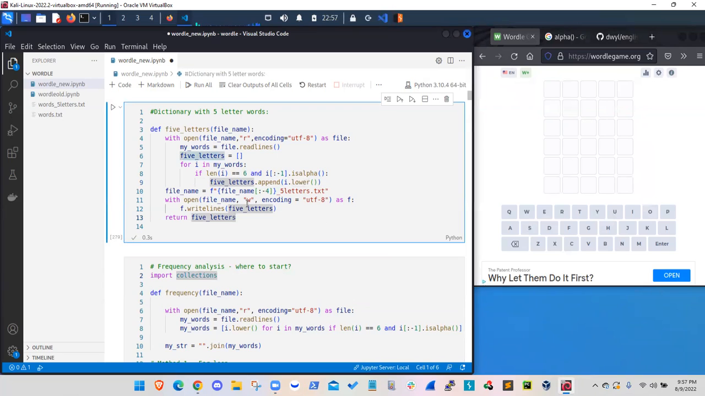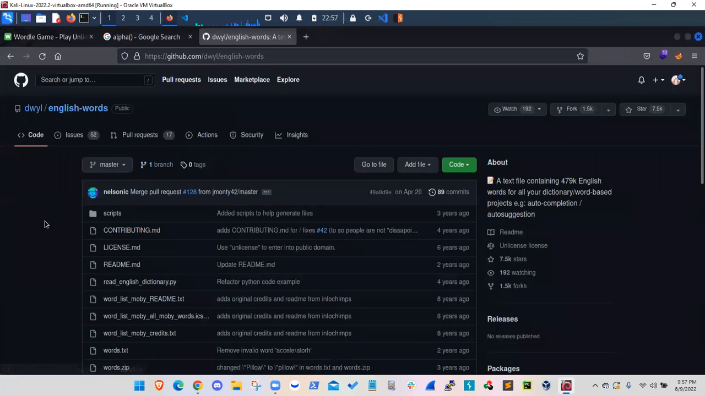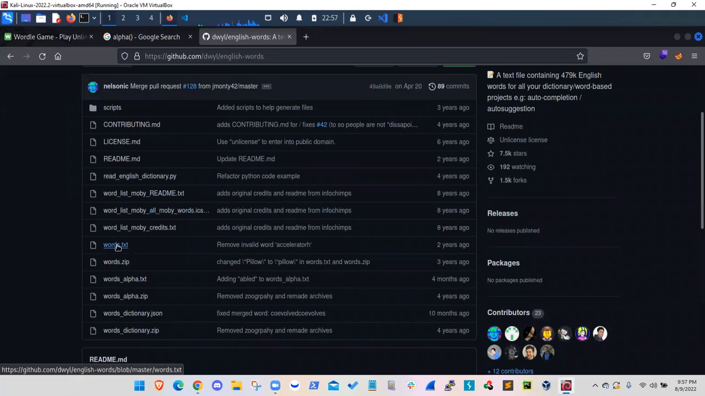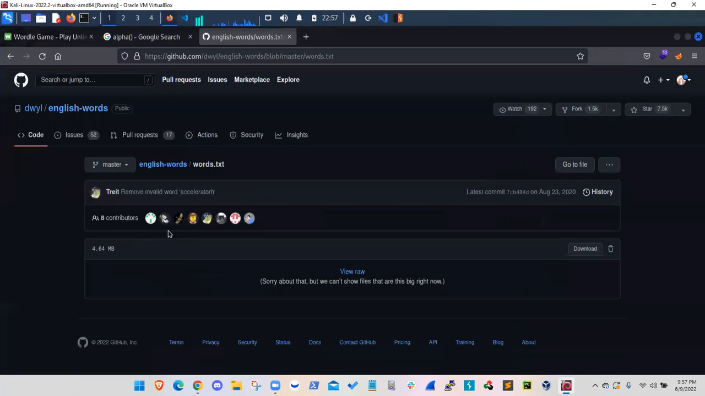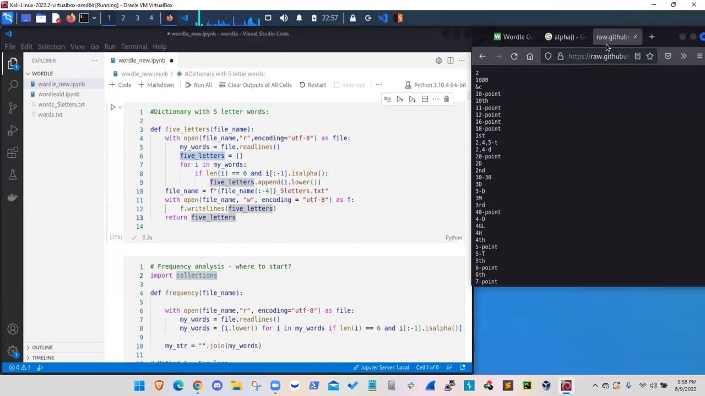What I've done to start is I first went to this GitHub address and downloaded this dictionary called words.txt. It is a 4.64 megabyte document. If you view the raw data here, there are a lot of words. I downloaded that and processed it.